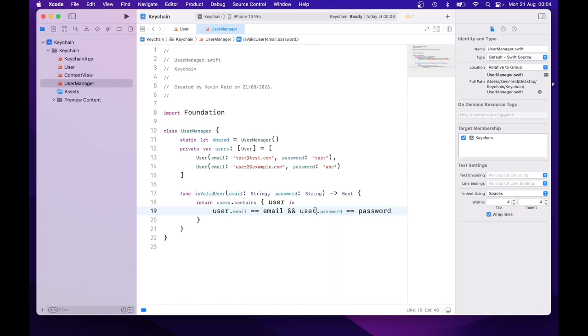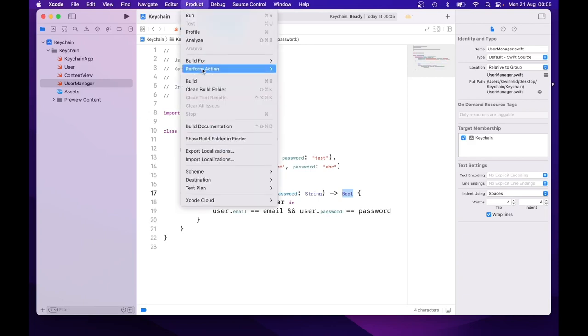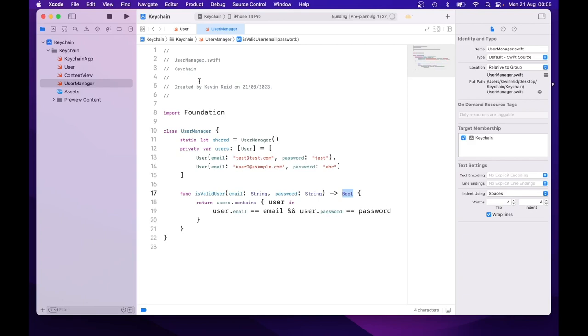So what this function does is it just checks to see if the user email and the user password that we provided are in the actual array. And if it's in the actual array, that means the user email and user password is found, and then it will return true. So the isValidUser function returns true if it's found, else it will return false if it's not found. Just compile it, just to make sure it compiles.